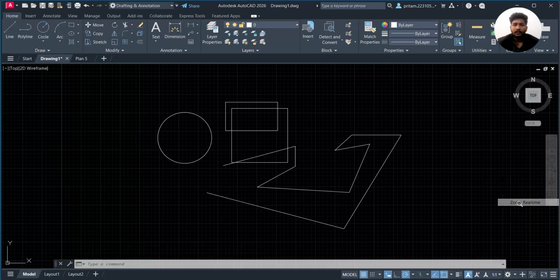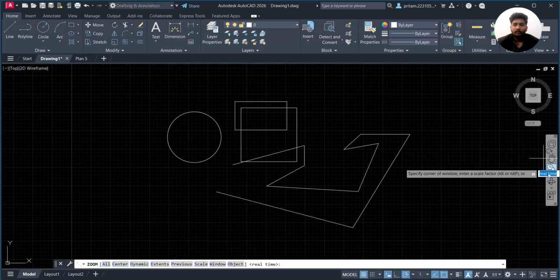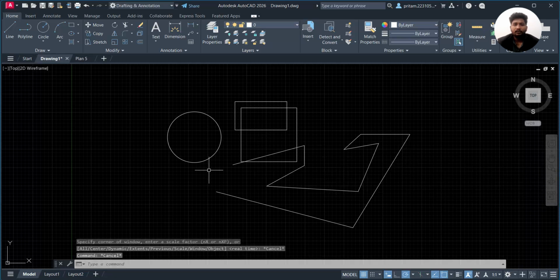Then it is the zoom real time. This is the real view of it. You can zoom in and out. Basically for this zoom we use this scroll button.